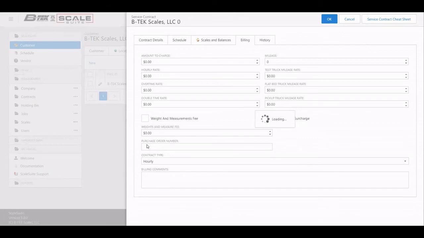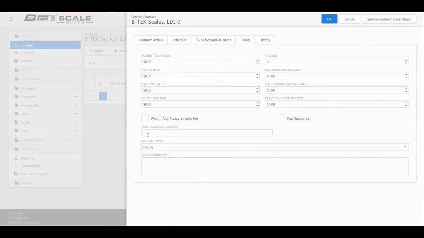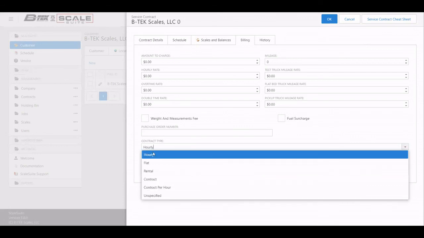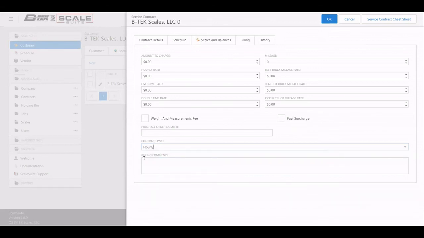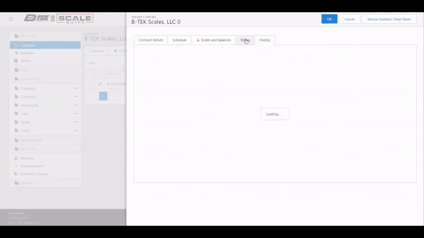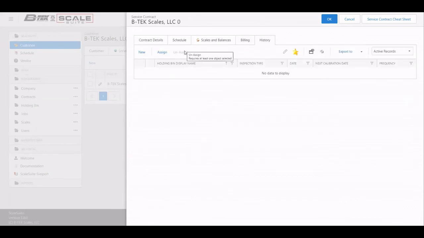You can set a purchase order number for this specific contract or PI, and you can determine or set whether it's hourly, flat, rental, contract, or unspecified. Last would be any billing comments that you would want to leave. These are not viewable by the customer or the technician. And finally, the History tab would show any time this contracted inspection has been run.